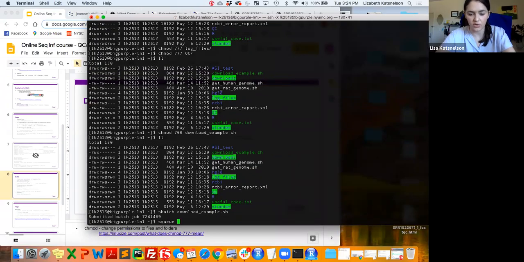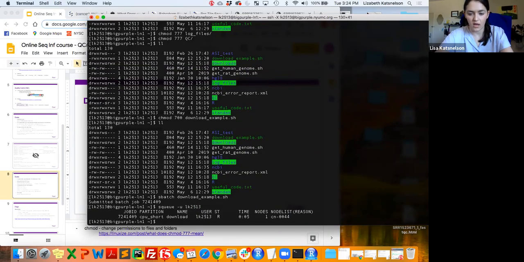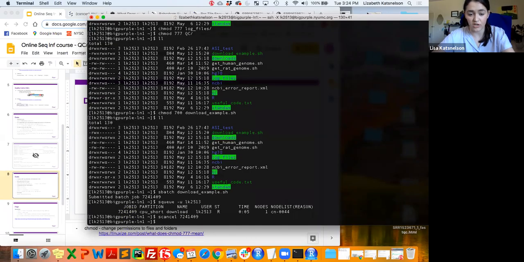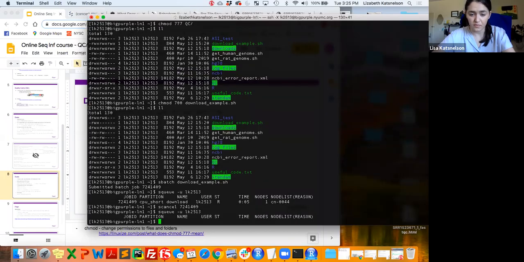So I'll run it here. I can do sq, my Kerberos ID, and we see that it's running here. I'm just going to do scancel because I don't really need this to run right now. If I do scancel and then this job ID, it'll cancel that job that I just started. And now I see sq, my Kerberos ID, and it's gone. So I canceled that because I've already run this in our lecture directory.